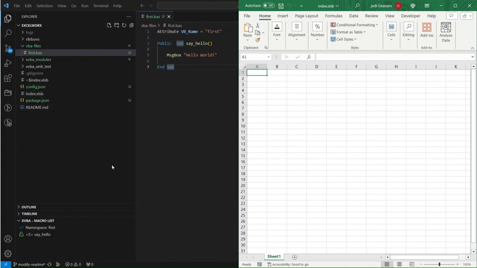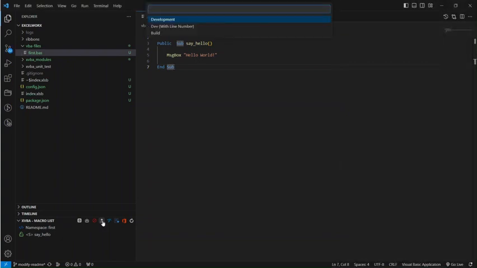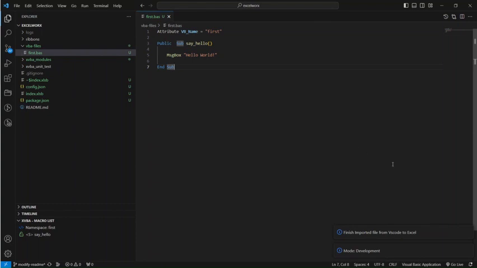Okay, so now you got that, and now you will have to export this VBA project. You see that there is an export VBA. You just simply click on it, and it asks, is this development, or do you want line numbers and stuff? I just want development, okay?